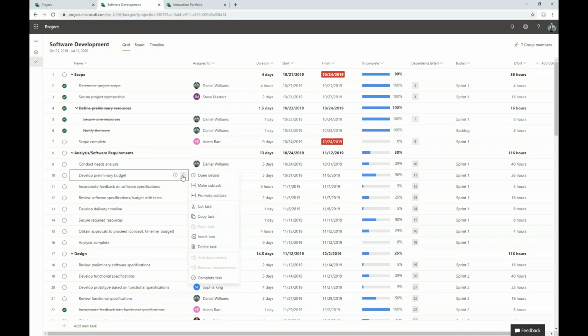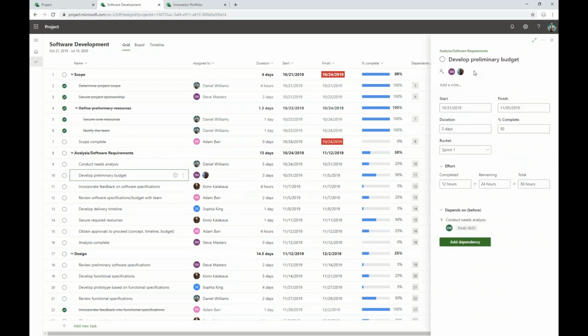I can open up the details of this task, and you'll see a pane appears on the right, a flyout to show us that we can add a note, change the duration, maybe the percent complete, etc., on this particular task. Now remember, I'm logged in as Daniel Williams.